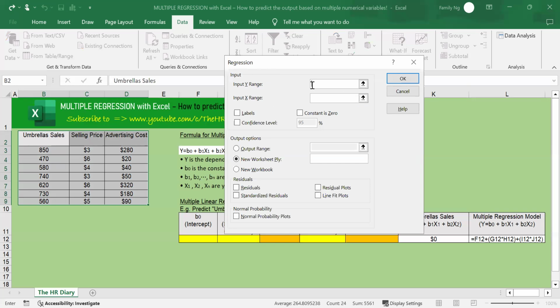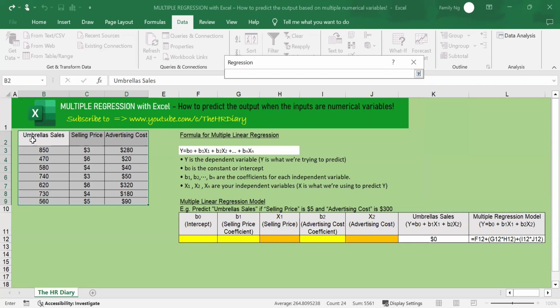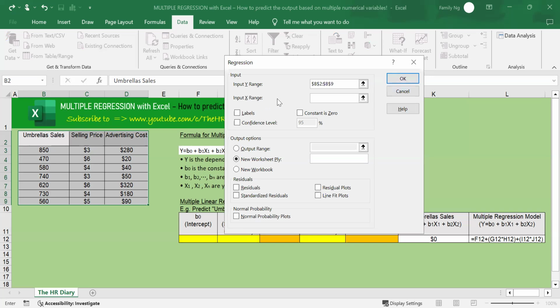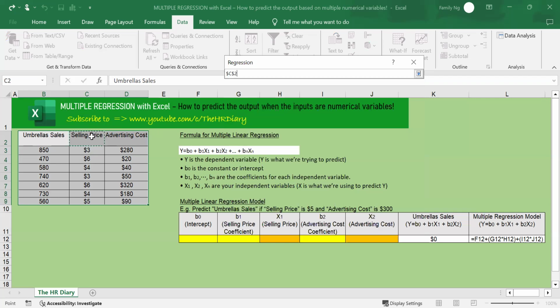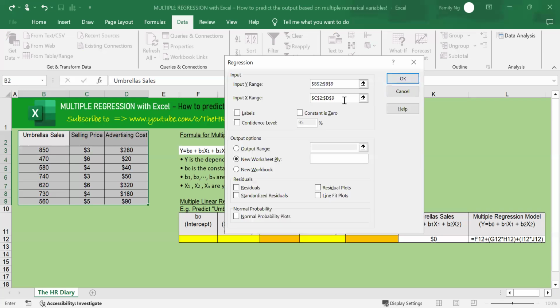For this Input Y Range, click onto it, select your dependent variable including the header. So my dependent variable is umbrella sales. So I'll select this whole area, click back to here. For the Input X Range, click this, select the columns including the header for my independent variables, which is selling price and advertising cost. Click back onto here. Because I've selected these labels here, check this Labels box. This means that I took in the headers and I want to tell Excel not to use these headers for calculation.